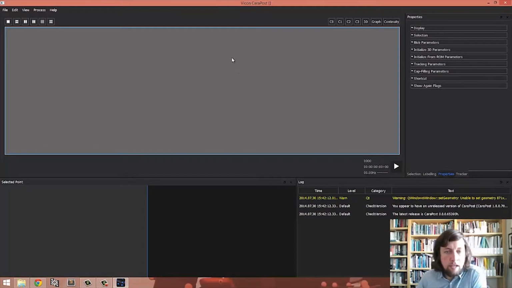Okay, so we're presented with some various windows and views. Here we've got our camera view. Down here we've got our selected point view, which will show us the quality of a single point. We've got our log view, which gives us feedback as to what we're doing and any kind of warnings. And over here we've got our properties and parameters panes for changing various settings on processes that we're going to apply throughout these various videos.